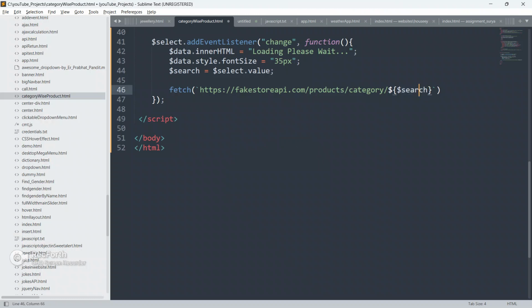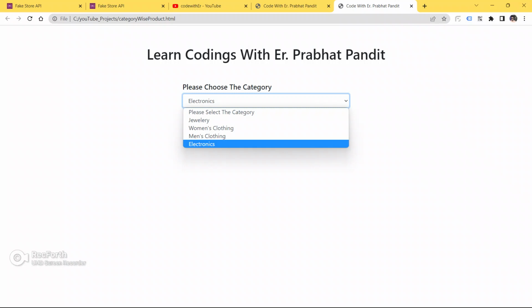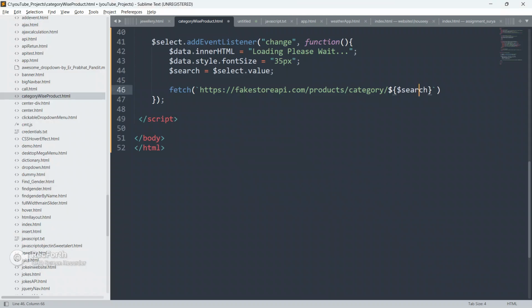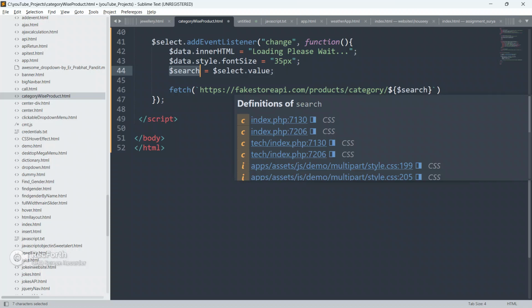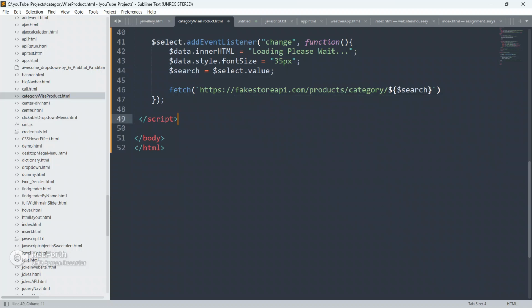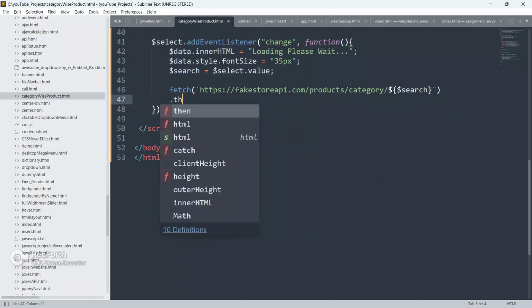So be here and pay attention. I hope you have understood. So this select dot value will store jewelry, women's clothing, men's clothing, and electronics, and according to this value, our category is going to change, like men's clothing, women's clothing, electronics, and jewelry. Okay, so let's move forward.